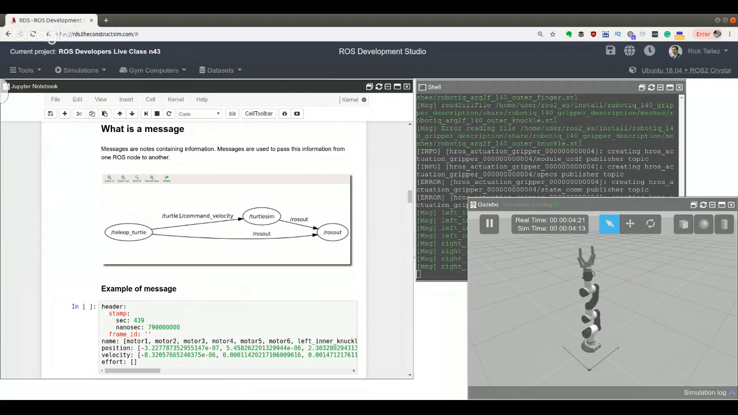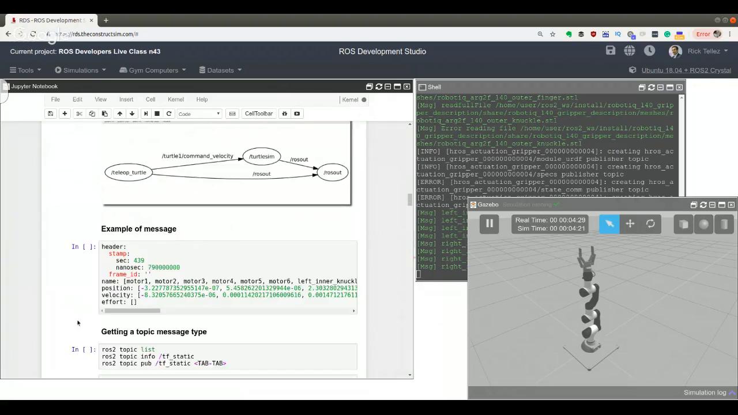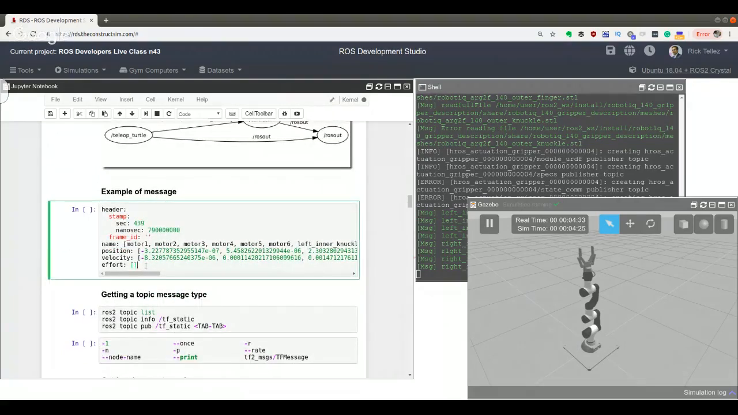It's just a piece of paper containing information that one node has created and wants to share with other nodes that may need that information. Here I have put an example of a message created by the robot on the joint states. This message shows all the names of the joints and the current position and velocity that they have, as you can see in the whole message. So this is a message of a topic, of a ROS2 program.